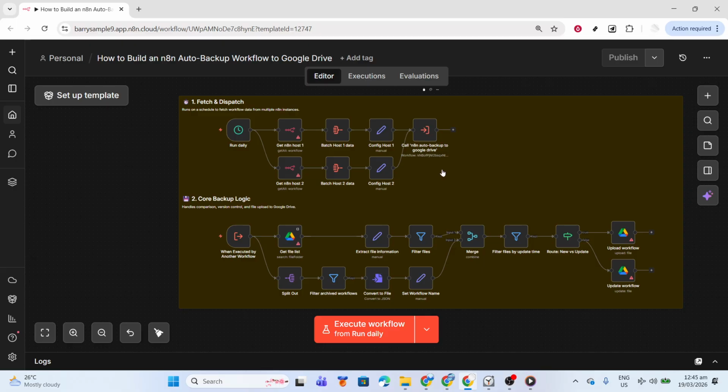Each active workflow is converted into a JSON file. The file name uses both the workflow name and ID to avoid collisions and provide reliable version context. A follow-up step standardizes the file name and updates metadata to keep everything consistent down the line.